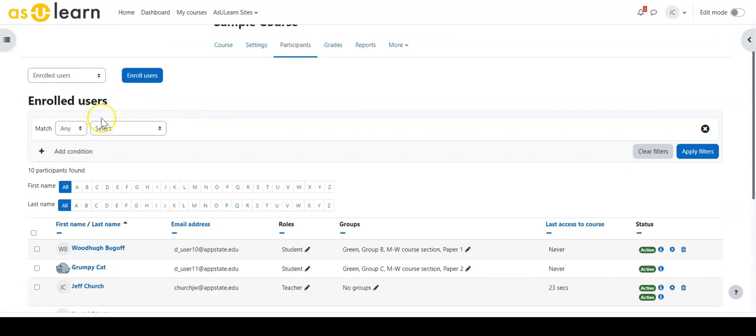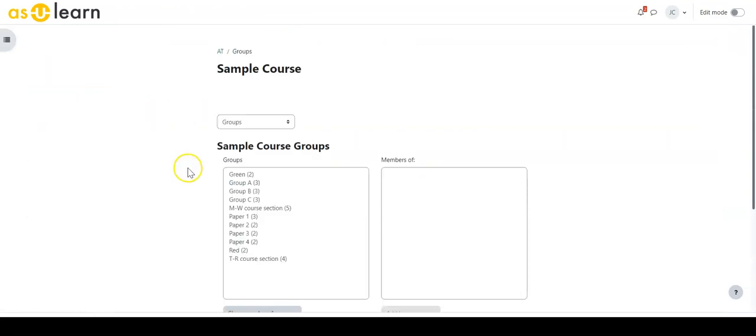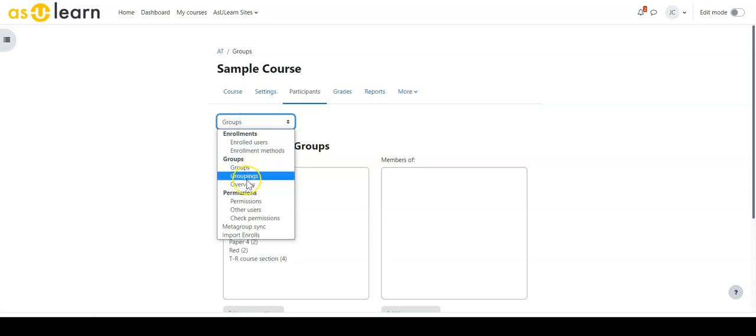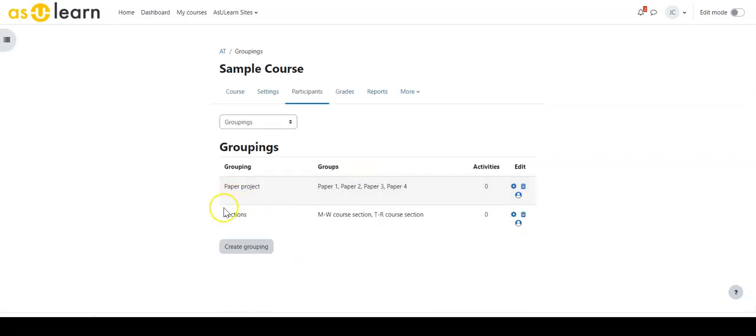So if I go into groups, I can see that Monday, Wednesday course section has 5 students, Tuesday, Thursday has 4. Since I do have a lot of different groups that I'm using for other activities, I also have a grouping. The grouping I have is called sections, and the two groups that it deals with are the Monday, Wednesday course section and the Tuesday, Thursday course section. So if I use this grouping, it only looks at those two groups.